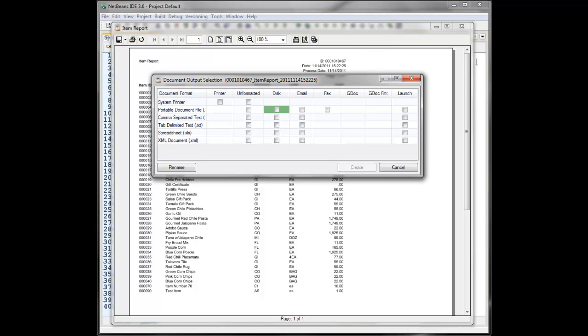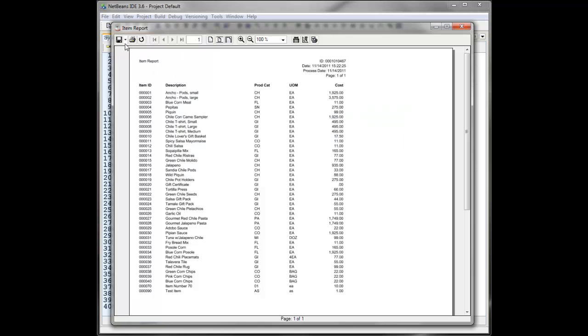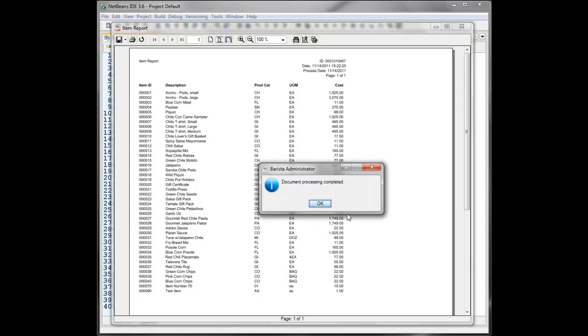We can also select our document output selection form, which will allow us to, on demand, select any of the following types of formats and outputs. We can send this document to disk, to email, fax, Google Docs if configured, and automatically launch them. For our example, we're simply going to press the Save button, which will create a PDF version of the report.